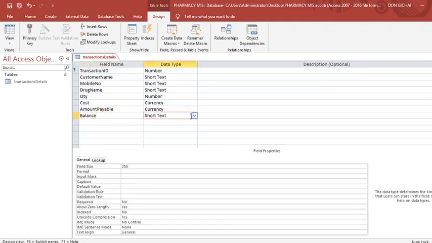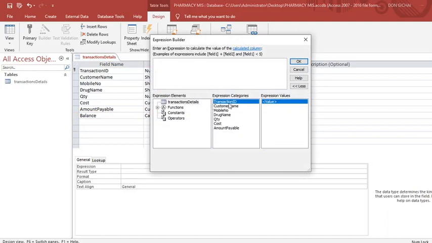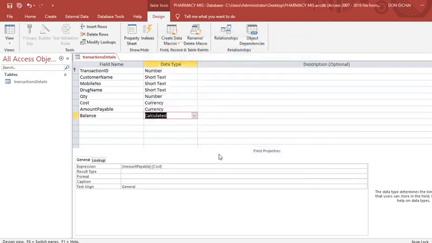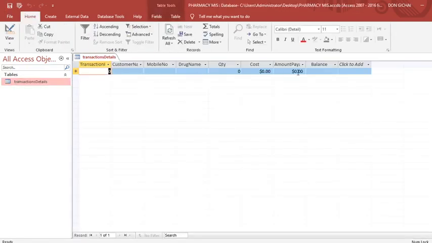Now we can calculate our balance. We go to this field, then calculated field, then equals amount payable minus the cost of the drug, that way. That field is calculated, and it will automatically calculate whatever you need. For example, the cost of medicine is 560 and somebody has paid 1,000. You can see it will automatically calculate for us the change.